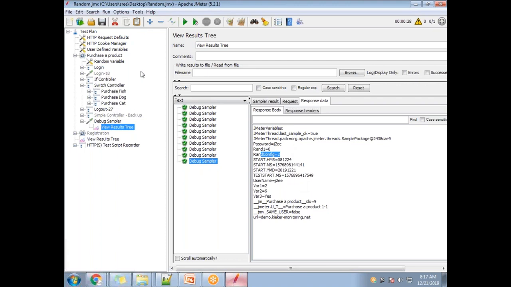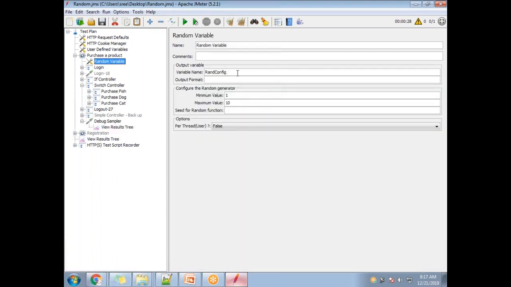You can use this config element as well, the random variable config element. You can play around. Let's get some help for this. What is this seed for rand function, output format? You can play around to see what this formatting is. If you want any help on anything, guys, just go to this help.